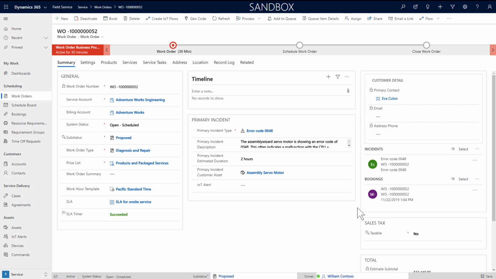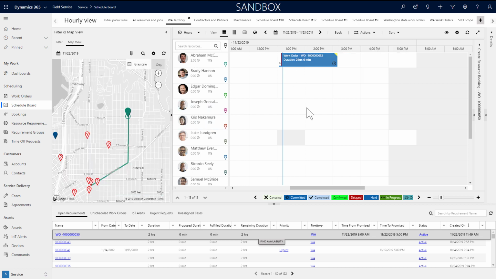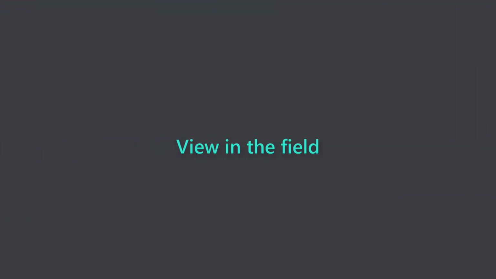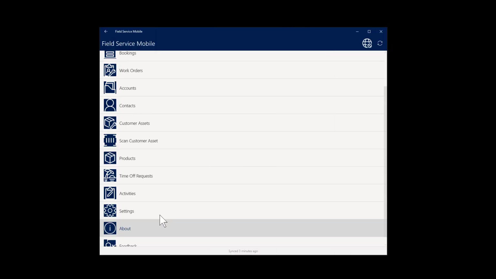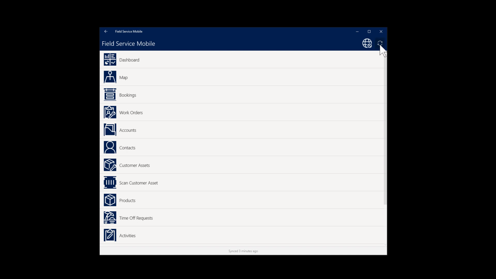Scheduling a resource creates a booking record, and you'll see related bookings on the work order. You'll also see that same booking visualized on the schedule board, where the size of the booking block relates to the work order duration. And finally, it will also show up on the map. The final step is for the technician to view the work order and record updates on the Field Service mobile application. From the mobile app, the technician will go to Settings and sign in with his or her Dynamics user credentials. They will use the user record related to the bookable resource that the work order was scheduled to.